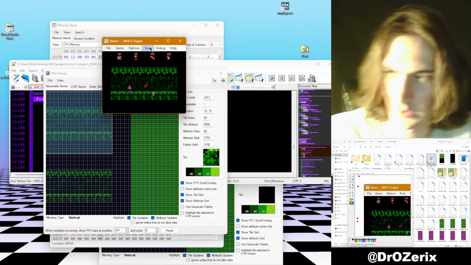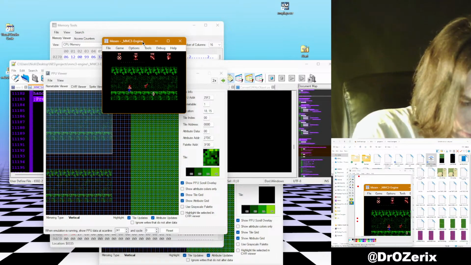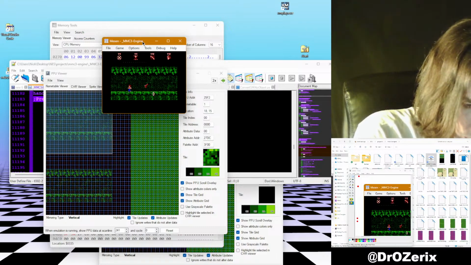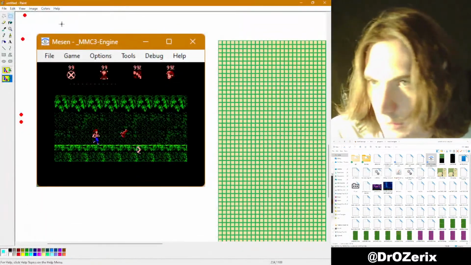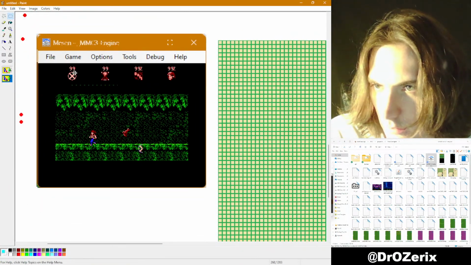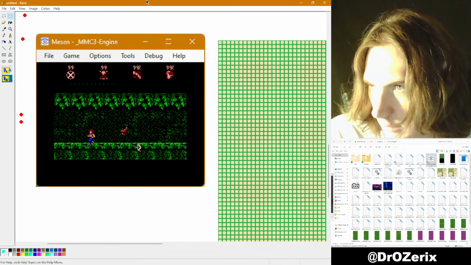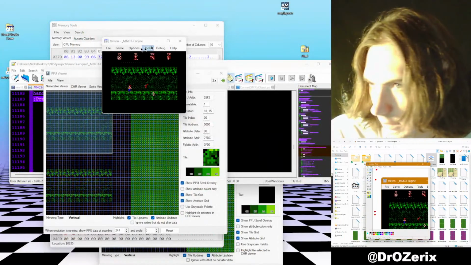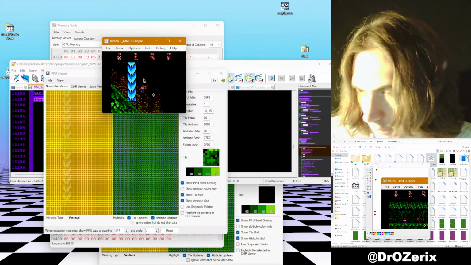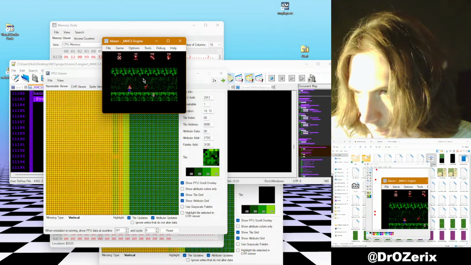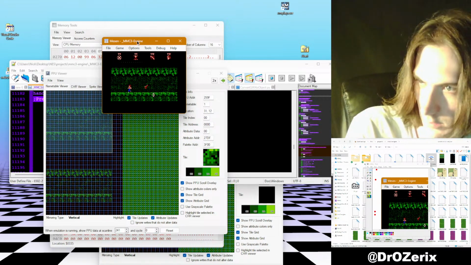So I'm not going to touch it at all this time. I'm just going to print that screen like that. Okay. And then, yeah, then I'm not going to touch this one either.